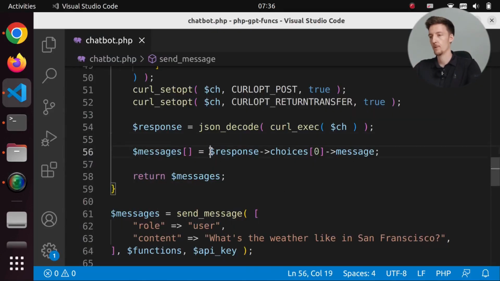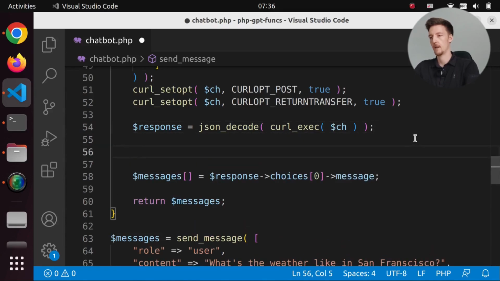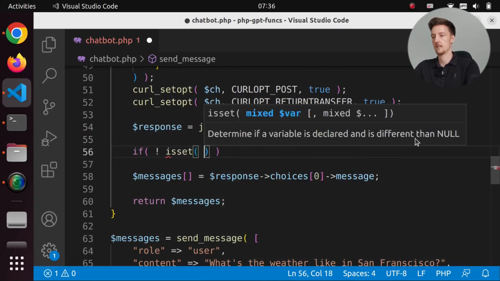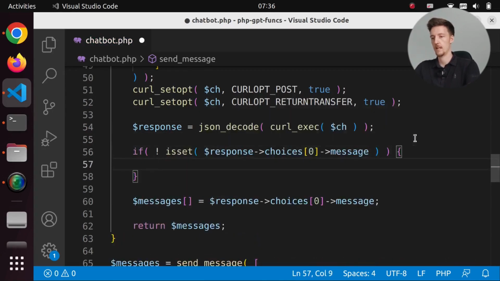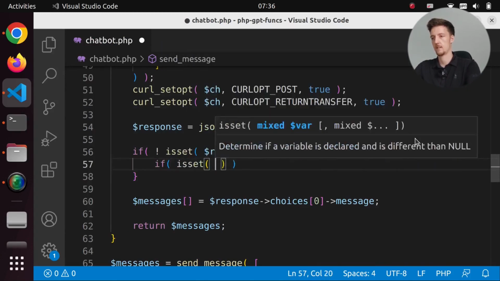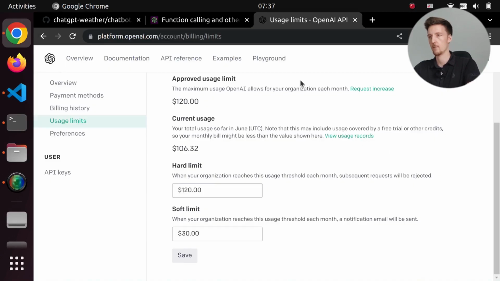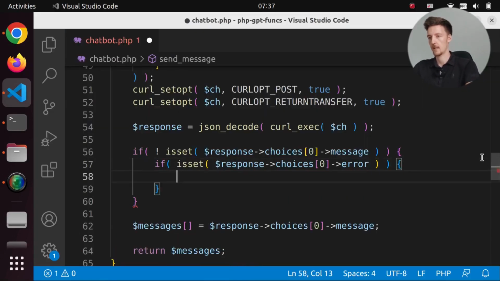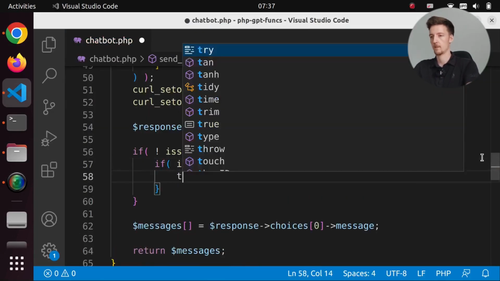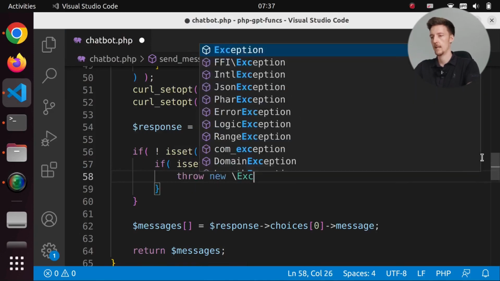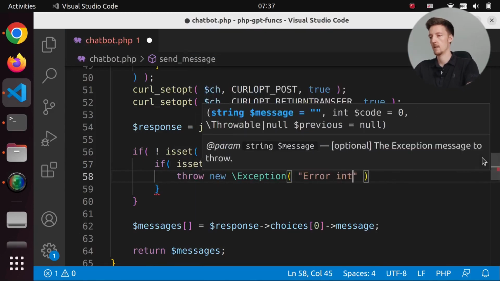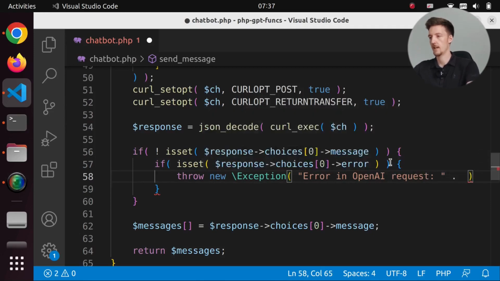Now, while we are waiting, we could implement some sort of error handling here. So we can say something like if is set. If this is not set, then we say if is set choices 0 error. I forgot how the error works. Perhaps it is like that, and then we can do something like throw new exception error in OpenAI request, and we will pass in the error.